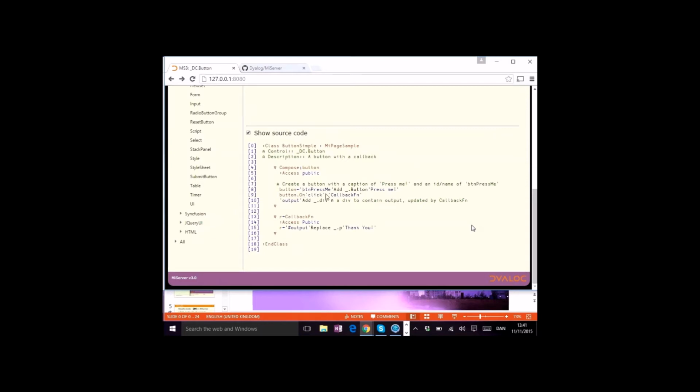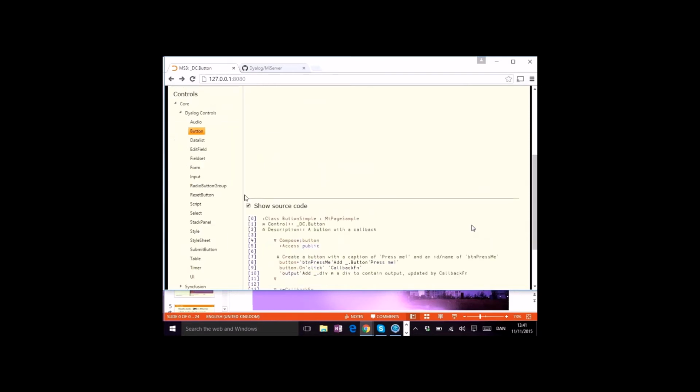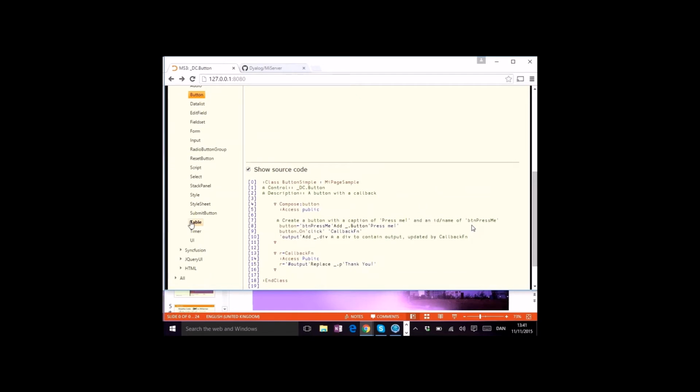So we have a button with the caption press me, with the ID btn press me. And then we have a callback and an output div. And the callback function does this business of replacing the output. So it's using Ajax style postbacks. It's not posting the page back. It's just sending a message back, and then part of the screen is being updated. At the moment we have all 25 of these Dyalog controls with samples.